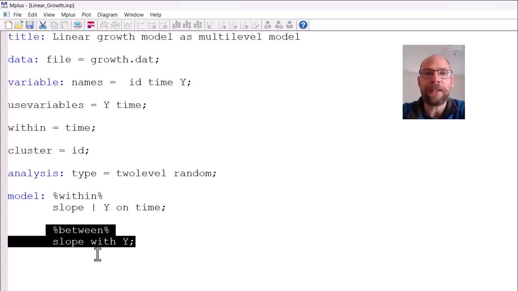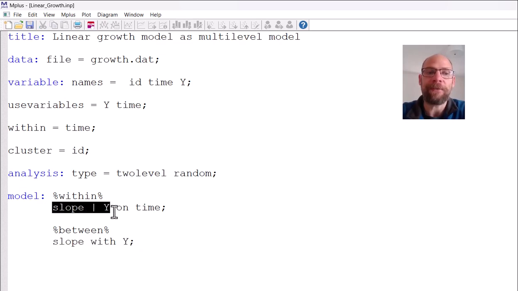There's not a predictor variable at level 2. And the only thing that we should specify is that we want to allow for a covariance between intercept and slope. And that's done by saying slope with y. So y refers to the random intercept at level 2, and slope is the random slope that we just defined here in the within statement. And so slope with y tells Mplus that we want to allow for a covariance between the intercept factor and the slope factor in this linear growth model.